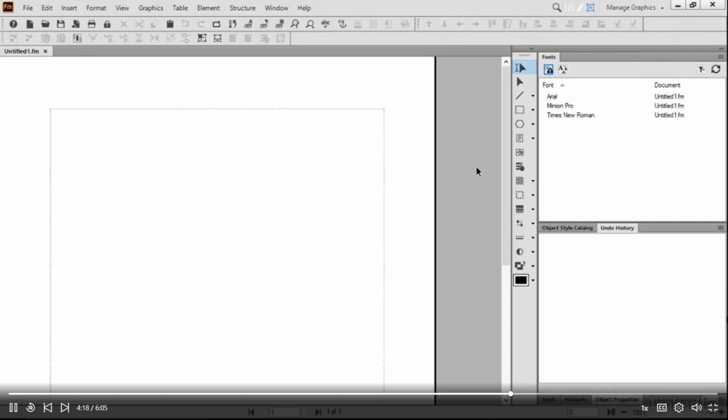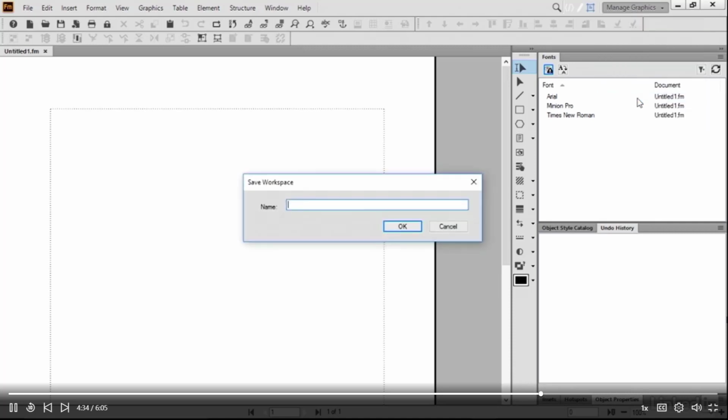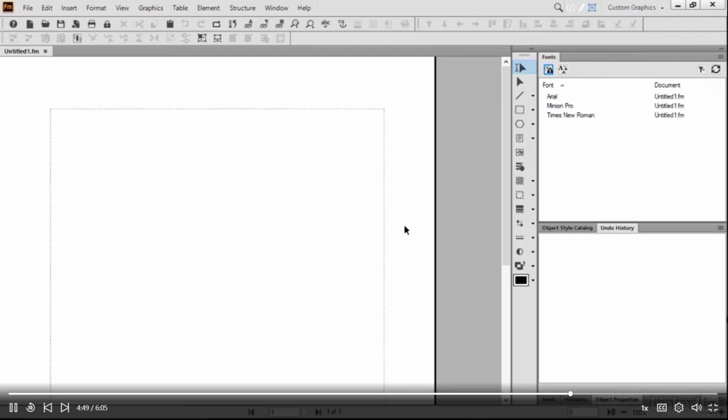And once you have your workspace exactly the way you like to work, you can create your own custom workspace from it. Let's go up to Manage Graphics, click the drop down, and save what we have here to our own workspace. Click Save Workspace and give it a name. Now you might want to call it Custom Graphics, like so. And you can leave spaces. It's not like naming files. Click OK, and if you need to rename it, you can always do that as well.